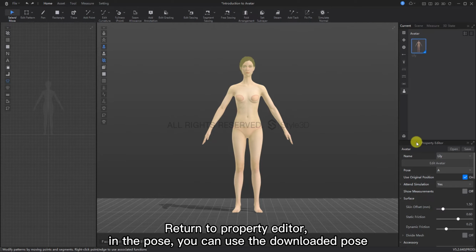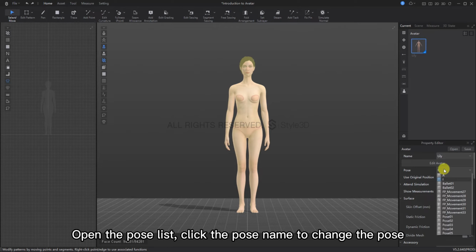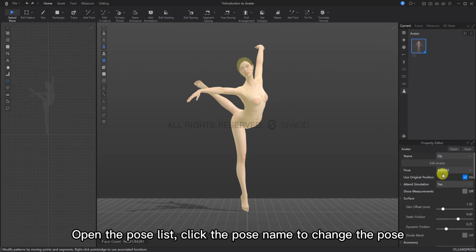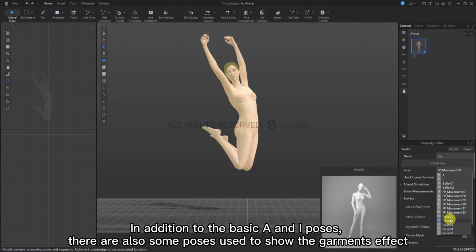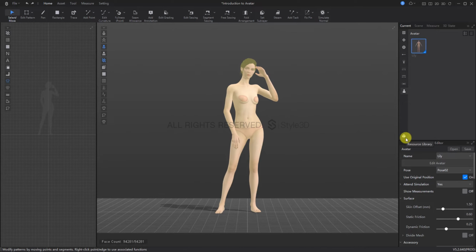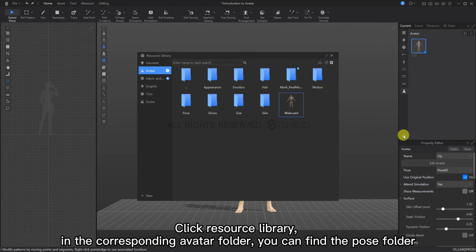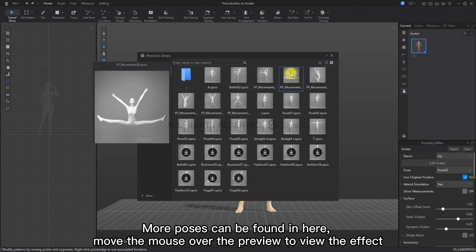Return to Property Editor. In the Pose, you can use the downloaded pose. Open the pose list. Click the pose name to change the pose. In addition to the basic A and I poses, there are also some poses used to show the garment's effect. Click Resource Library. In the corresponding avatar folder, you can find the pose folder. More poses can be found in here.